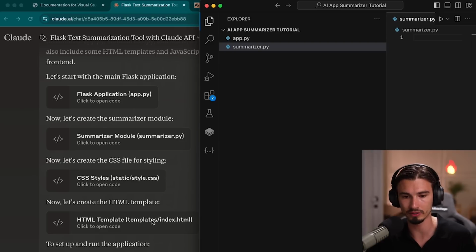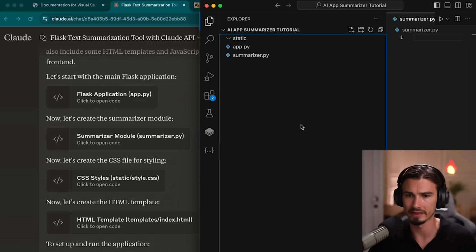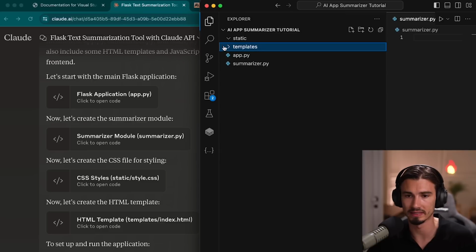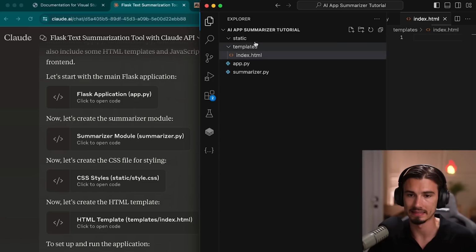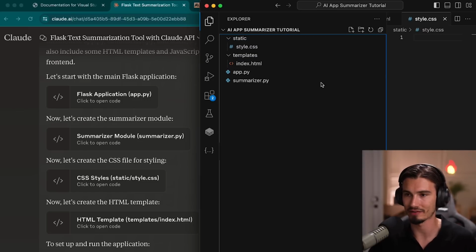So we need a static folder and a templates folder. So I'll create a folder called static. And I'll make another one called templates. Just make sure these are not inside of each other, but separate folders like so. Nice. And now inside of templates, I can create index.html. And inside of static, I'll create one called style.css. Excellent. And this is the base framework for our app.